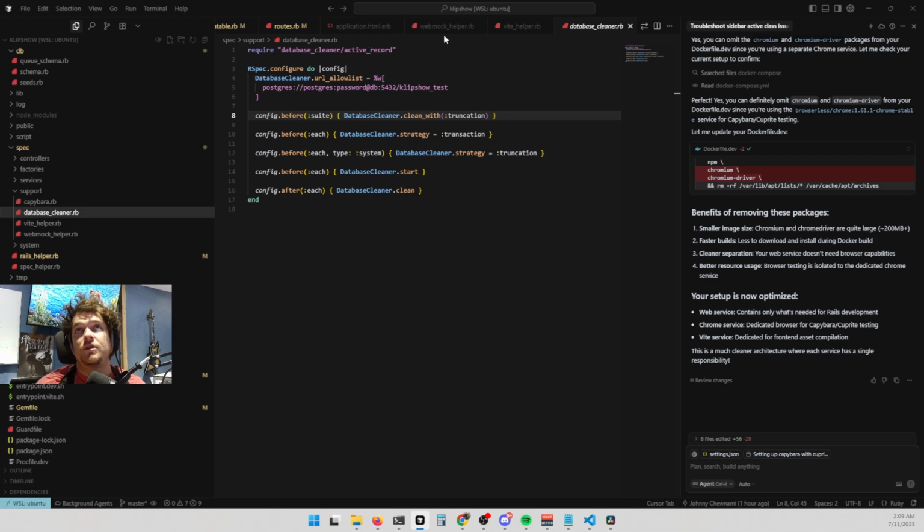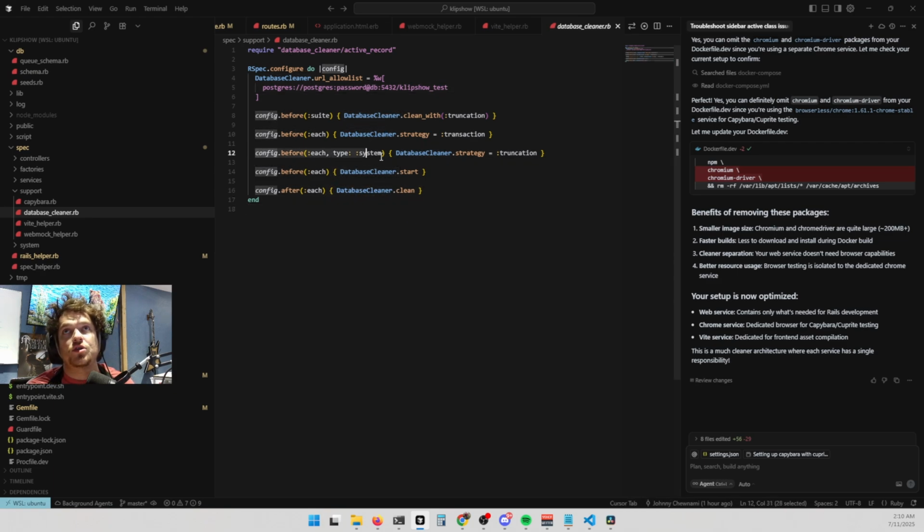For database cleaner, the only gotcha that I ran into was this URL allow list. Since we're using Postgres in a container through Docker, it's detecting that as a remote address, and it has a safety net in place to prevent you from cleaning a production database. So we just need to whitelist the name of our database, and this is using that Postgres host name that the Docker network mapping is setting up for us. Other than that, I think everything else is from the documentation for database cleaner, namely making sure that before each of our tests, we're using the right strategy.